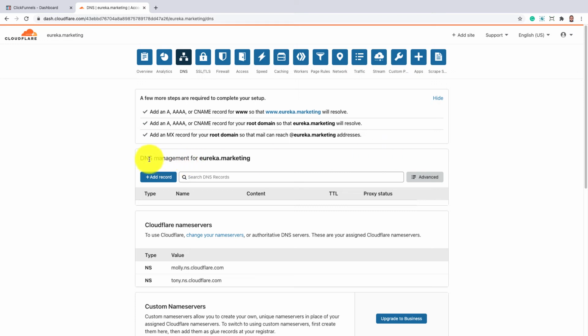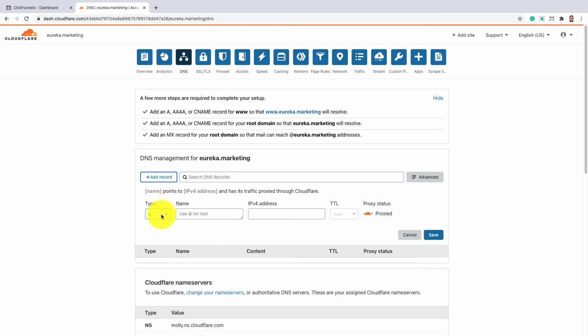First, we're going to go ahead and click on add record. Then we're going to choose CNAME from the type drop-down menu here. In the name field, we're going to add the @ symbol, and in the target field, we're going to type target.clickfunnels.com, and then we're going to hit save.